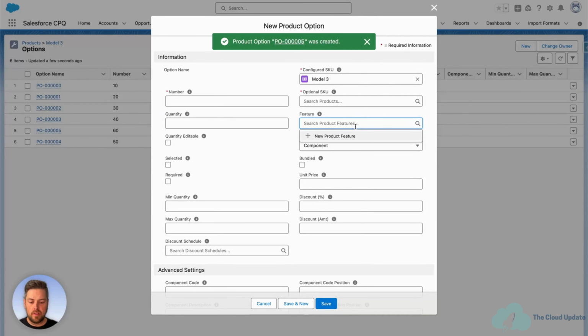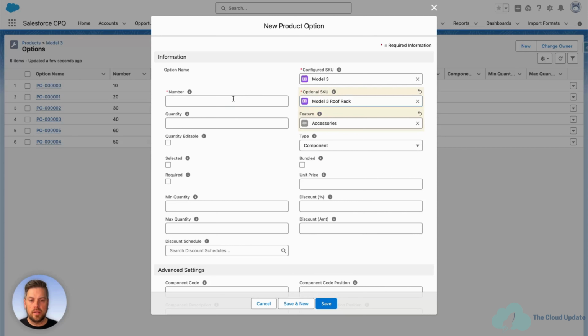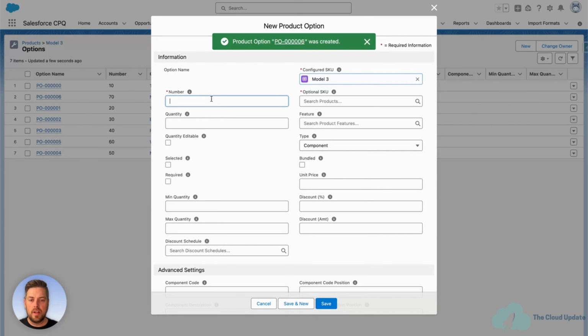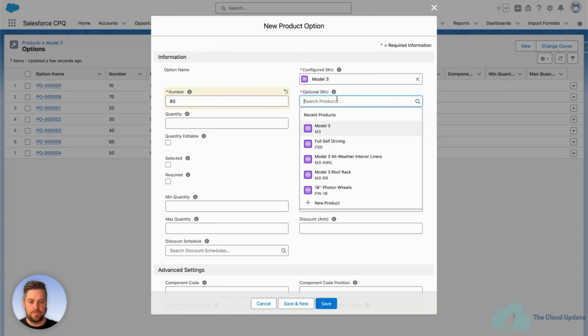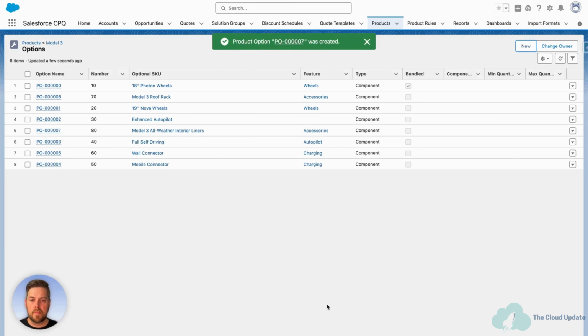All right, now our final feature, which is accessories. We'll add the roof rack. Number is now 70, quantity of 1. And the final option we want to add, the interior liners, again to the accessories feature. Quantity is 1, nothing else to set. Let's hit save. All right, so that's our bundle.